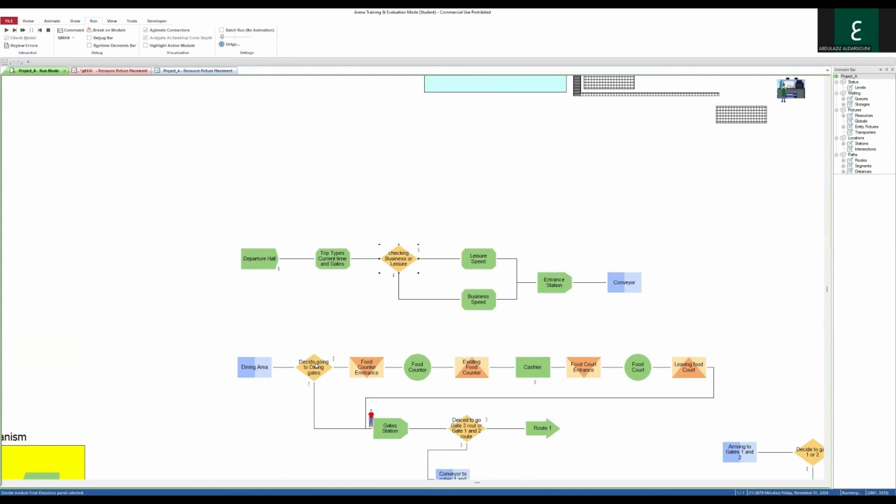When it comes to the dining area, there are two-way possibilities. According to the requirements, about 20% of passengers stop at the food court. This involves three steps: browsing for food with a TRIA distribution, which is a delay of 4, 7, or 10 minutes, random. Here are the food counters. These are just the requirements.